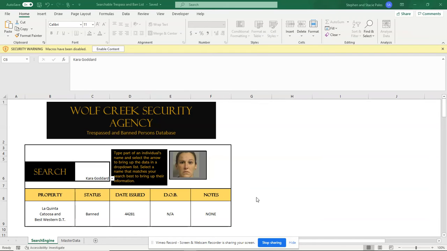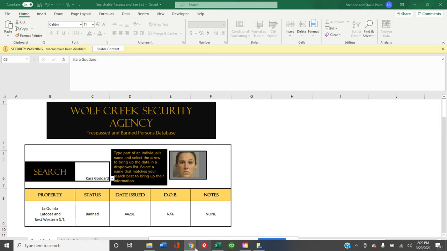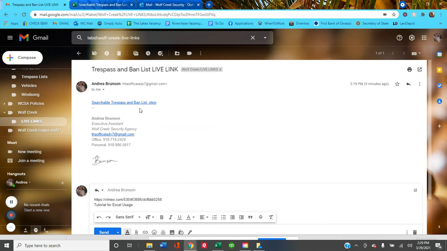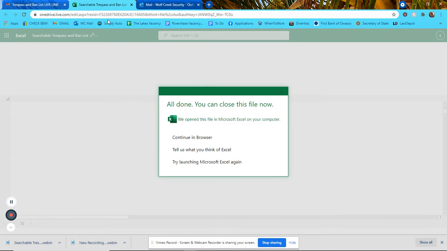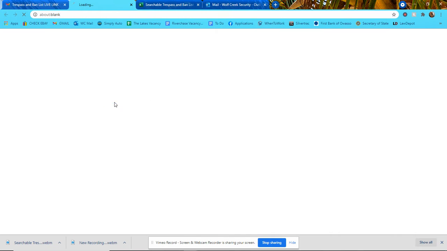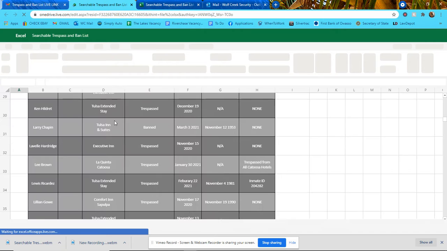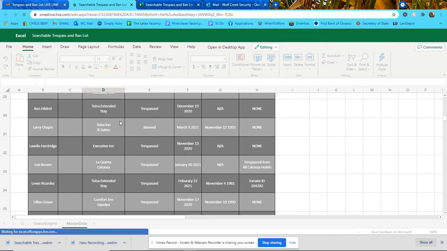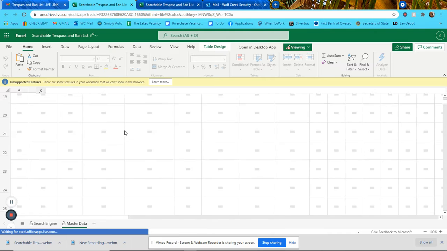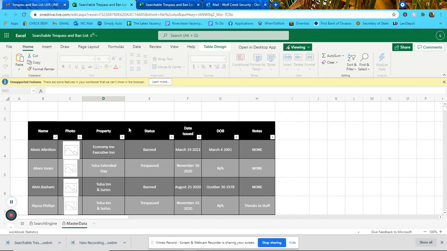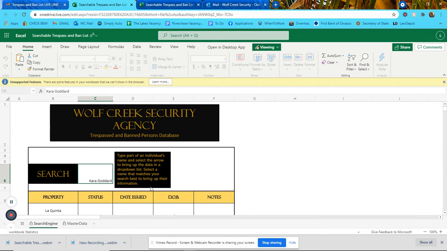Alright, so I forgot to show you why you can't use it on the browser. So I'm going to go back to the browser and go over here. This is what it pulled up whenever I clicked the link, right? So I'm just going to click it again so you guys can see. This is why we can't use it on the browser like this. The same thing happens whenever we use it on a phone, the formulas don't translate very well. So it just doesn't work like it does whenever you pull it up on Excel.